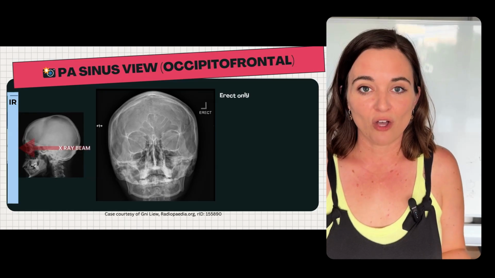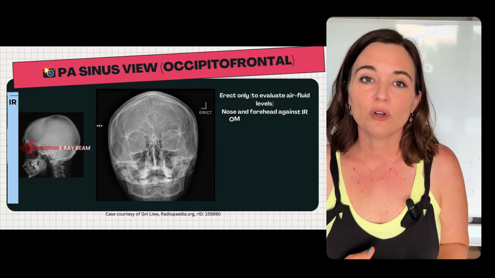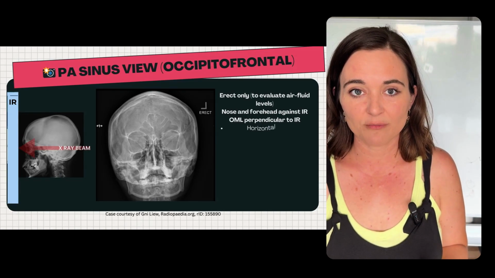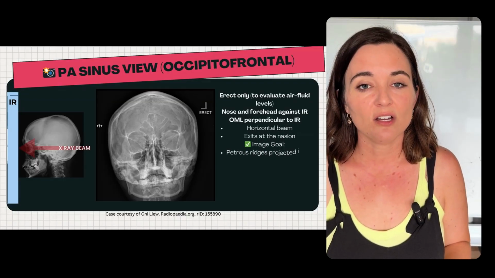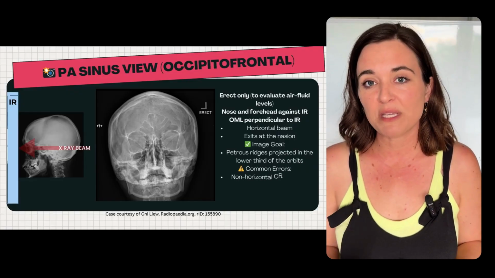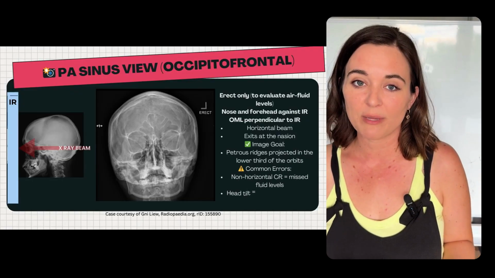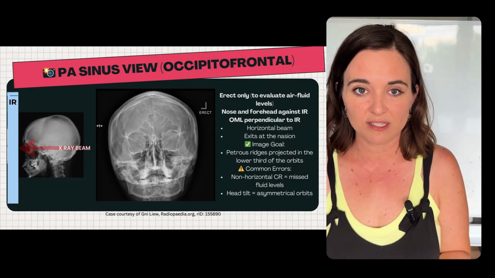First up is our PA Caldwell view, done erect. Position the patient with their forehead and nose against the IR. The OML is perpendicular to the IR. The CR exits at the Nasion. Our imaging goal here is to have the petrous ridges in the lower third of the orbits. This is best for frontal and anterior ethmoid sinuses.